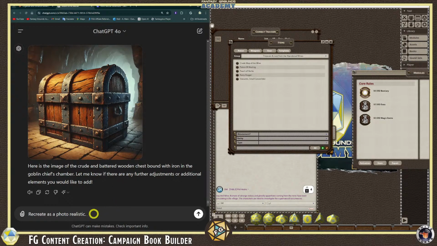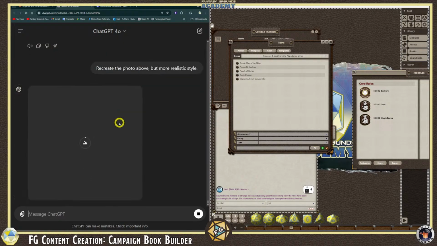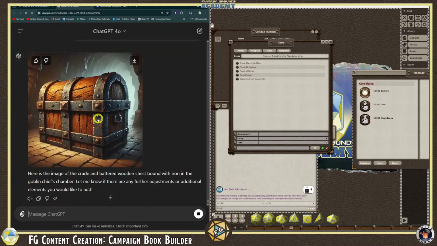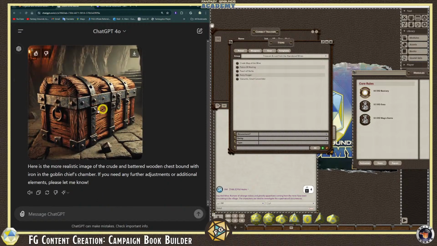Realistic, recreate the photo above, but more realistic style. We'll see if it understands what I'm saying here. Sometimes when you do this, it's just best to re-prompt it and not try to reiterate on the image above, because you could be talking about 20 other images too. So if you do that too much, it kind of loses focus. Yeah, that looks a lot better.